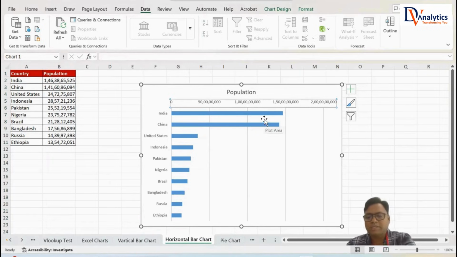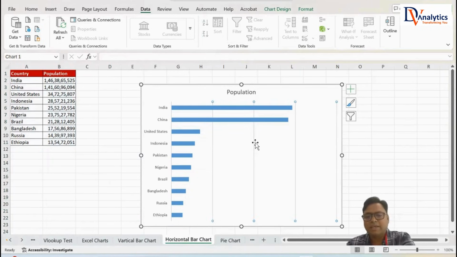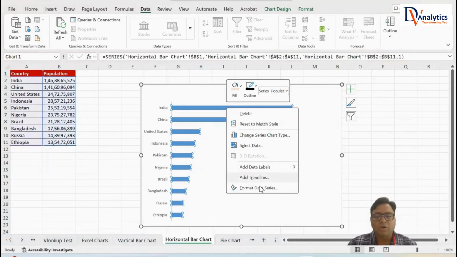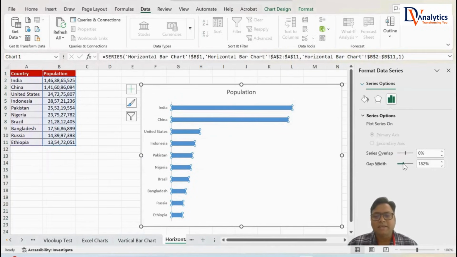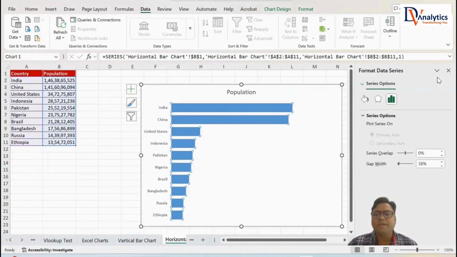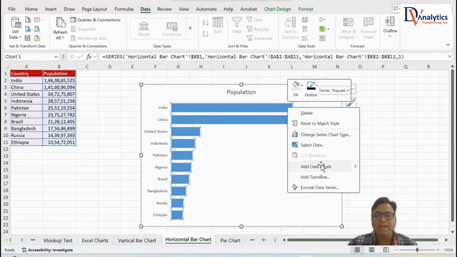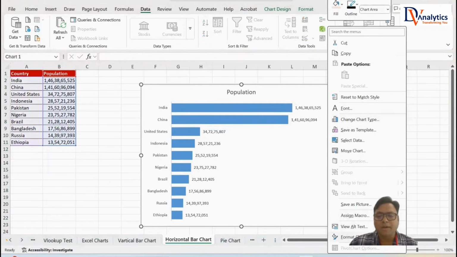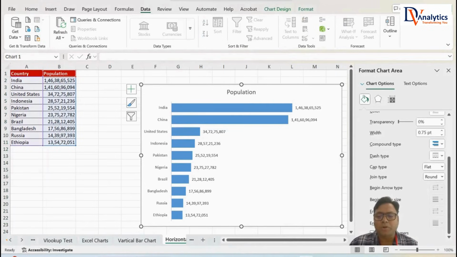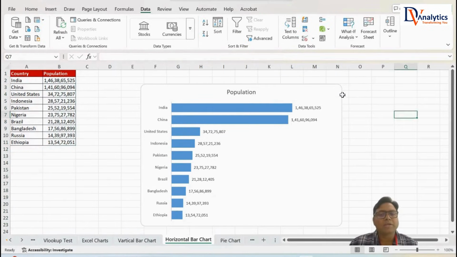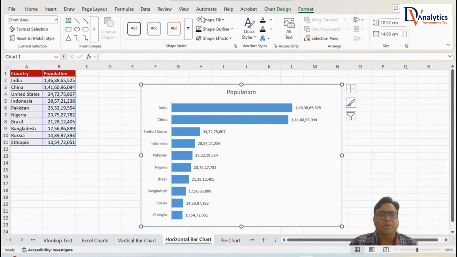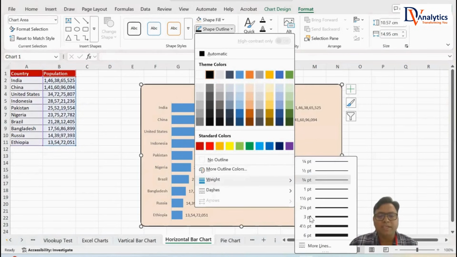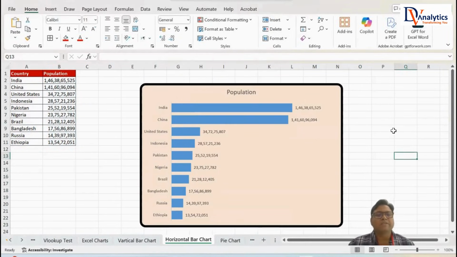I don't want to show this axis. I don't want to show these grid lines. I want to select all of this, format data series, and reduce the gap width. I can add data labels to this. I can select this border, format chart area, and set the border to rounded corner. Selecting this, I can go to format, choose the background color, and give the outline shape a weight of 4 points. Does it make sense?